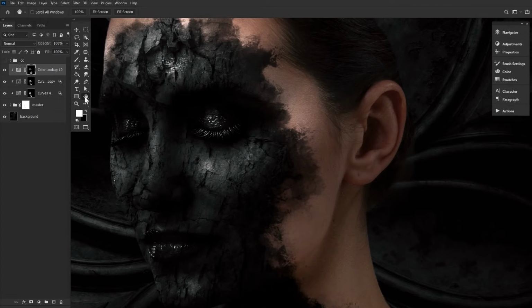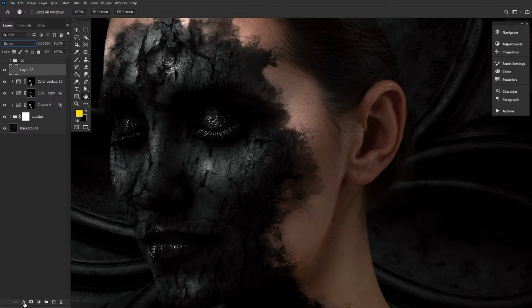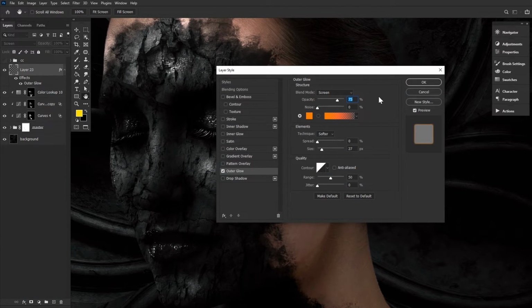Now with at least your initial highlights placed, we can start adding in some embers coming from within the cracks of the skin, or the surface of whatever object or subject you are burning up. Go ahead and create a new layer, setting it to screen. Right off the bat, let's add an outer glow layer effect. As always, play with and adjust the settings to fit your exact image. However, this can be a good starting point.